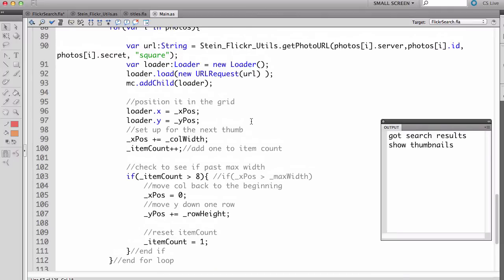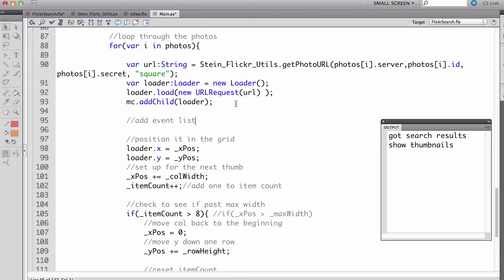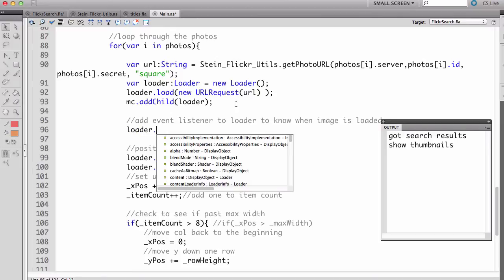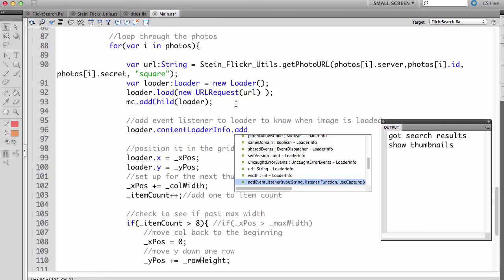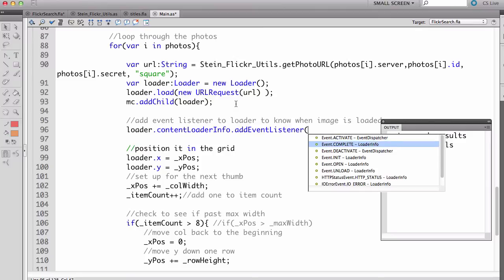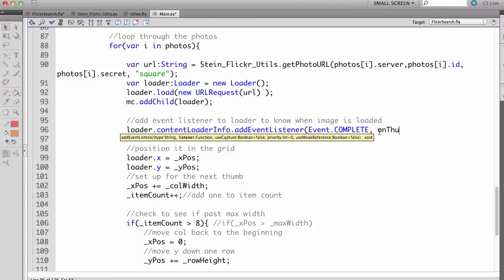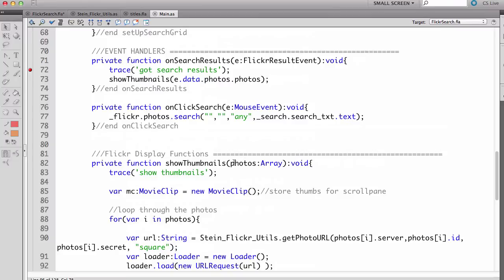So we have to add an event listener to our loader to tell it it's updated. So add event listener to loader to know when image is loaded. That's loader dot content loader info. It's a little bit odd, but that's how it works. That's what you add your event listener to, and the event is complete. And I'm going to say on thumb loaded. That one is now going to go into our event handlers.